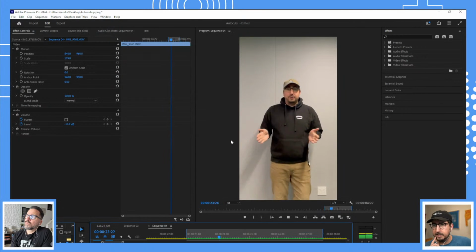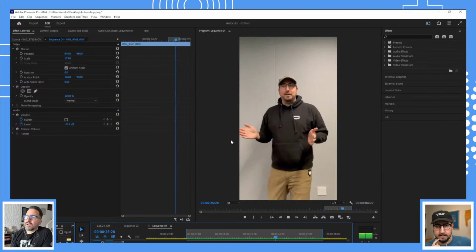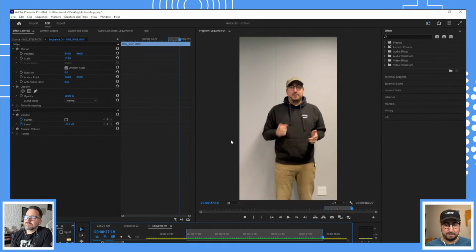So let's see what this looks like. 3D effect using Adobe Firefly structure reference. Pretty cool, chat. So that's how you do it. We did it.